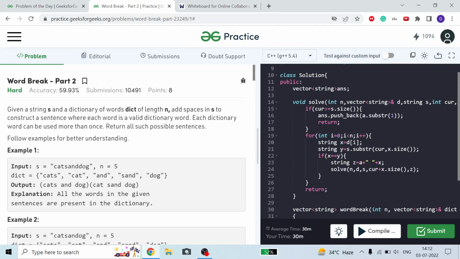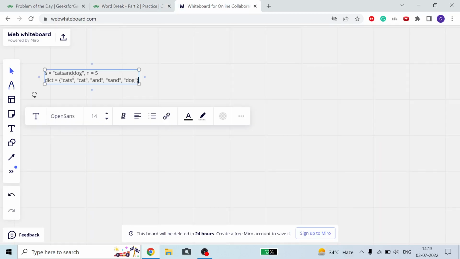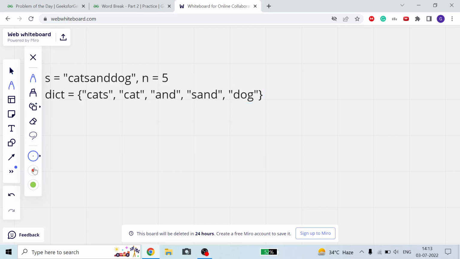The problem statement says that we have a string s and a variable n and a dictionary array which contains n different words. Okay guys, now we have to separate this string into a sentence, or you can say we have to add spaces in between substrings of this particular s. I just copy everything and explain it on the whiteboard, that will be more understandable to you. Okay guys, so here what we have to do.